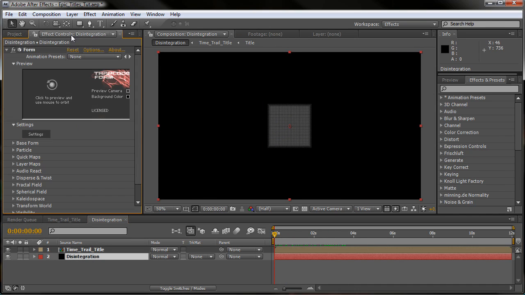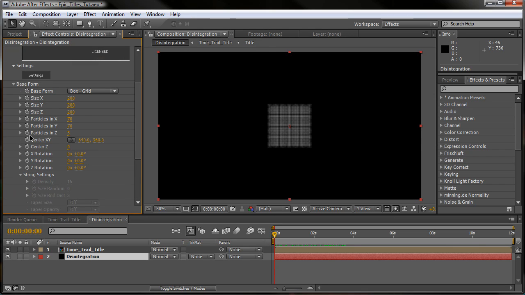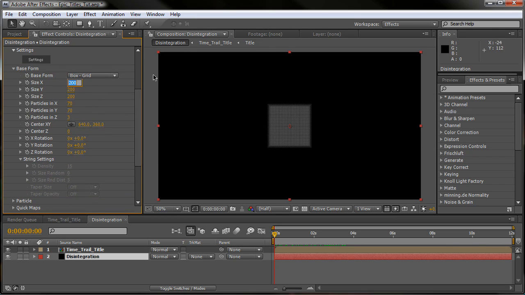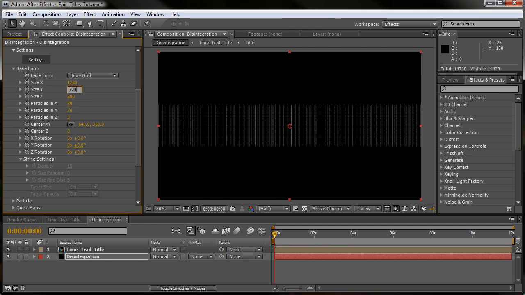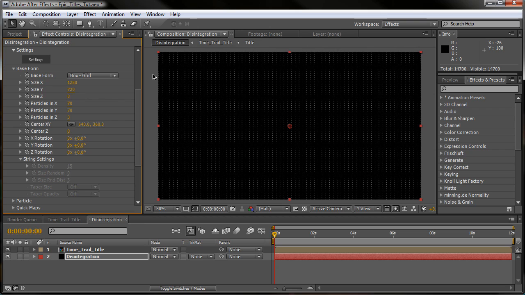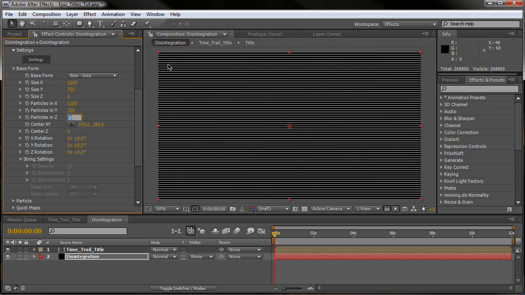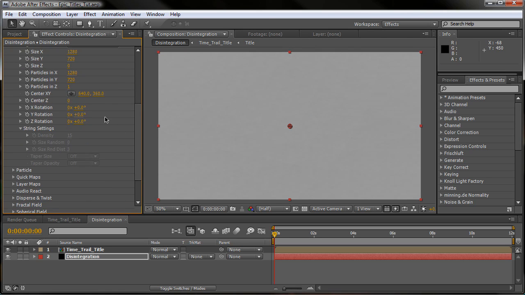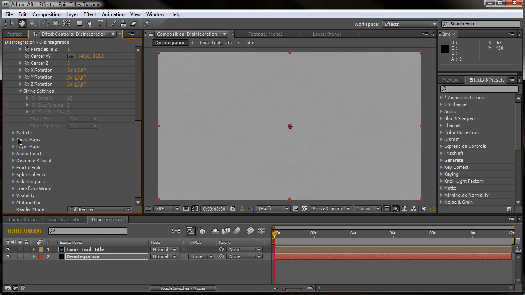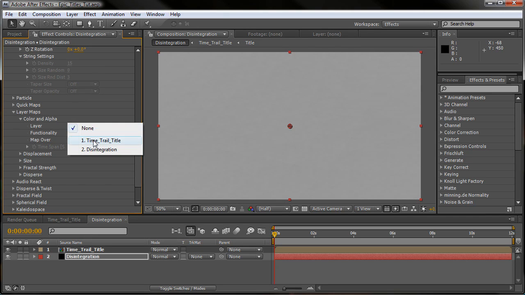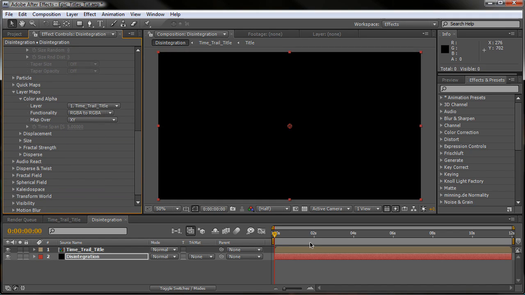Now we need to set up Trapcode Form. So in the base form settings, let's change the size to 1280 by 720, and the size Z will be 0. Particles in X will make it 1280 by 720 as well, and particles in Z will make 1. Alright, save that. So we'll go down to layer maps, and in the color and alpha we will set it to time trail title and RGBA to RGBA, and we'll map it over the X and Y.